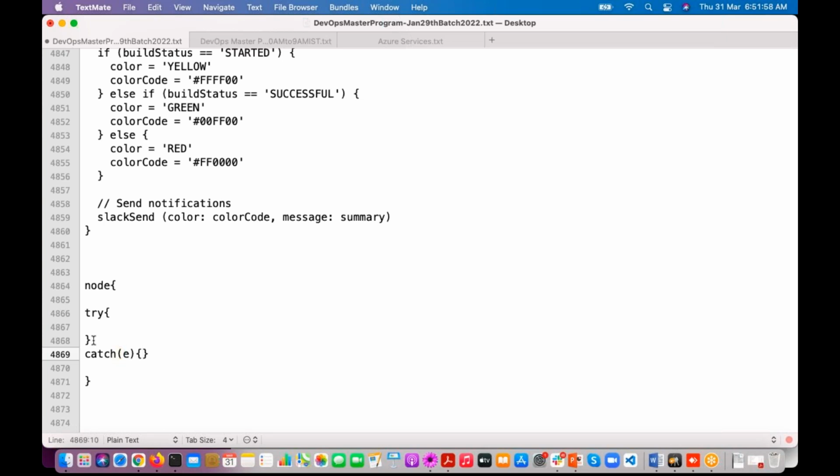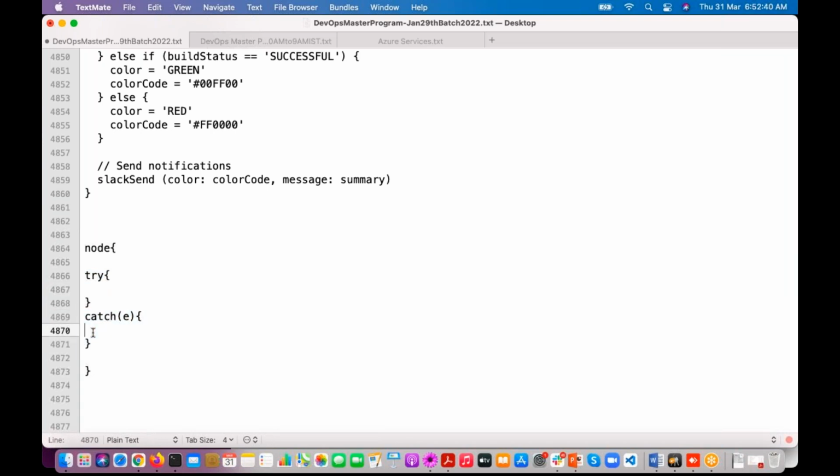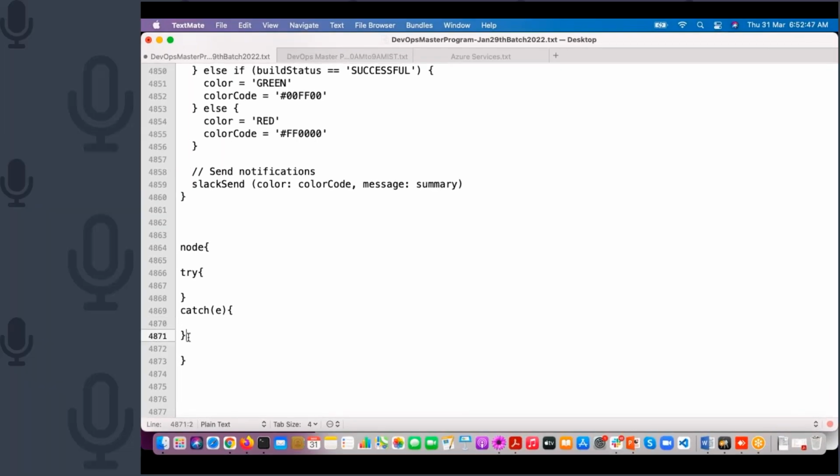So how many guys know about this one? Try catch block. This is the exception handling mechanism, right? Try, catch, finally, throws and all. So we are going to keep this pipeline script inside this try block. Inside the catch, we are going to call this Slack notifications.